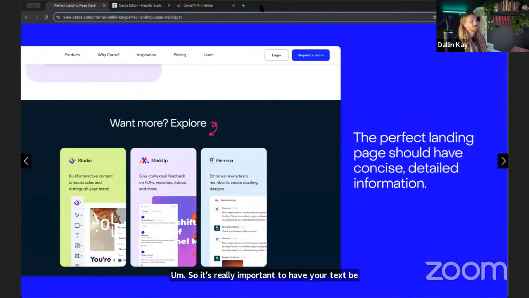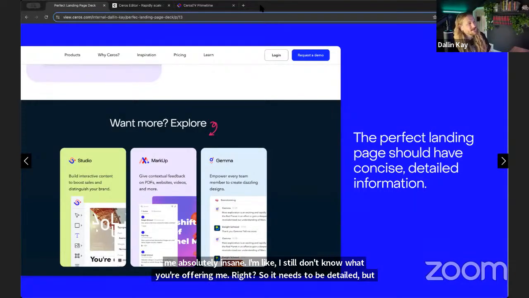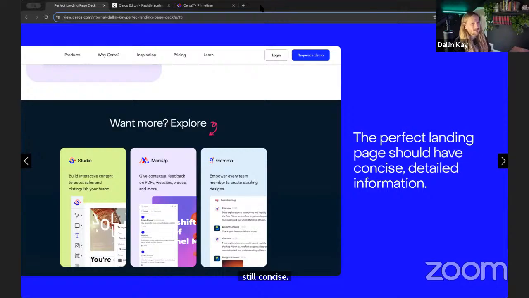How many times have you looked up maybe a software for your job or something like that, and you read through an entire landing page and you have no idea what it's talking about? That happens all the time. It drives me absolutely insane. I'm like, I still don't know what you're offering me, right? So it needs to be detailed, but still concise and more leaning on the visual side of it than it is just tons and tons and tons of text.